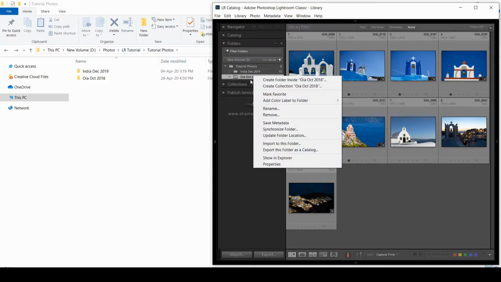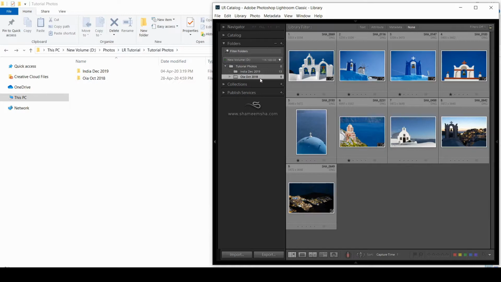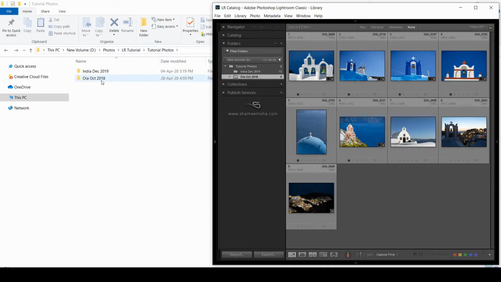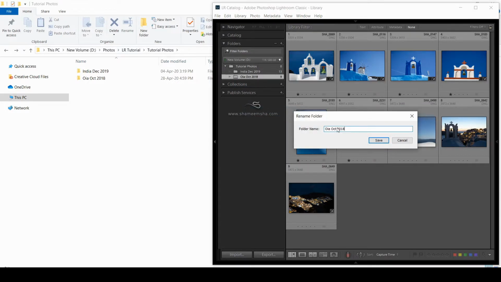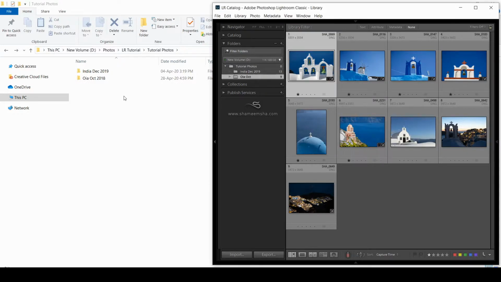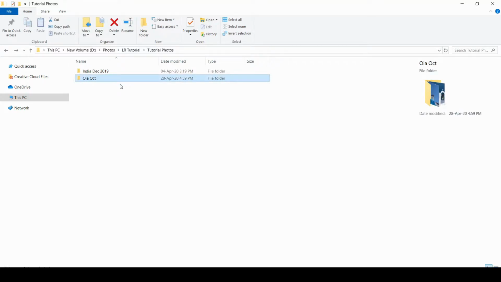When I right click this folder, October 2018, the same as what you have in the Windows folder here, I'm going to rename it. Right click and rename. Instead of 2018, I just put year October and I click save. See, even in the Windows folder, the folder got renamed. But when I do vice versa, if I change the name here, I say year October 2019.